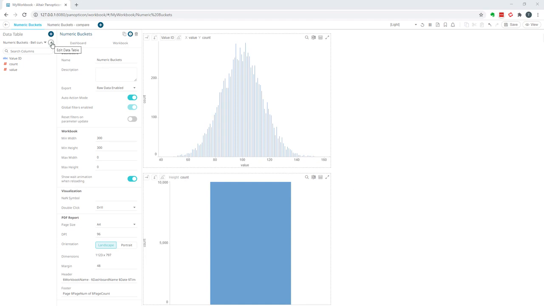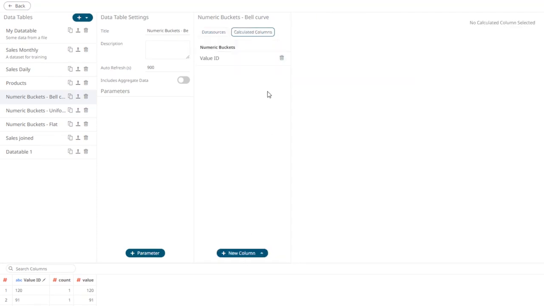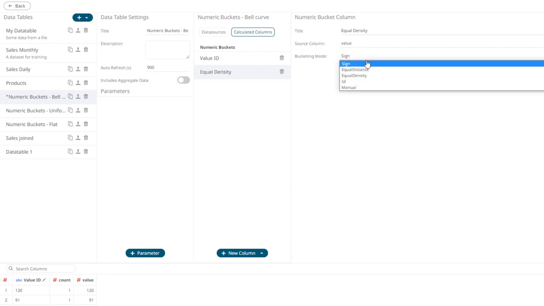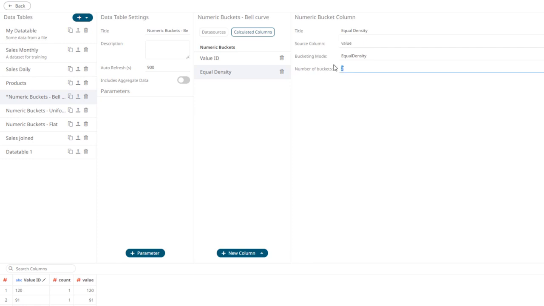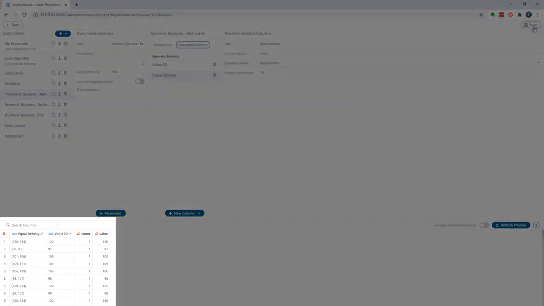So we press Edit Data Table, we select the data source, and we go to the Calculated Columns pill. We say New Column and Numeric Bucket. And let's give it a title, which should be equal density, to explain what it is. The source column is value, and what we want to do is an equal density bucket, and let's say we create 10 buckets. We press refresh preview, and we see this new column right here.